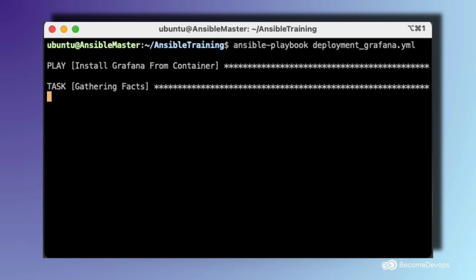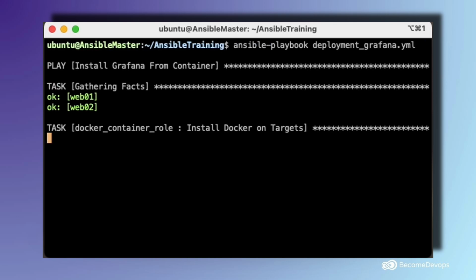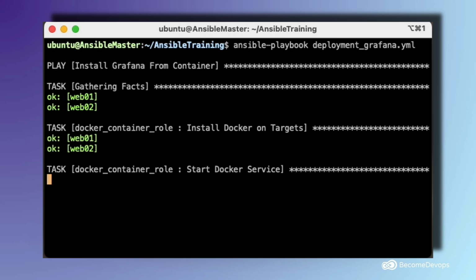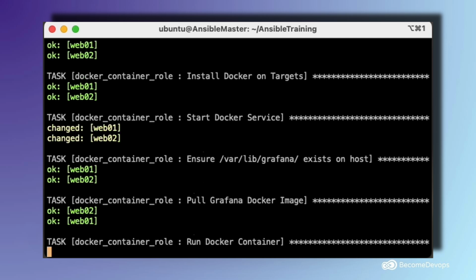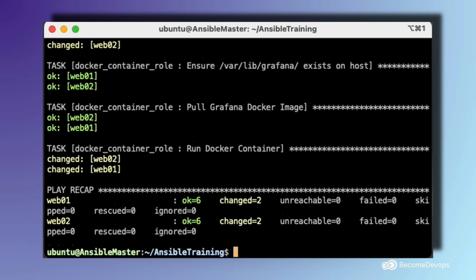Okay, now let's run our playbook. We are gathering facts. And now we can see that we are running our tasks step by step. I already ran the tasks, so I know that everything was correct. Some of the actions were already completed before I started the recording, like pulling the image.